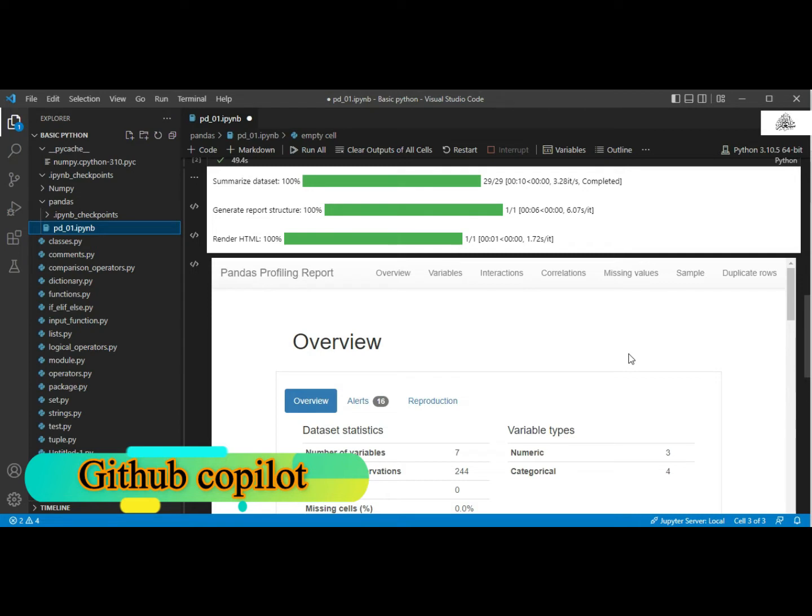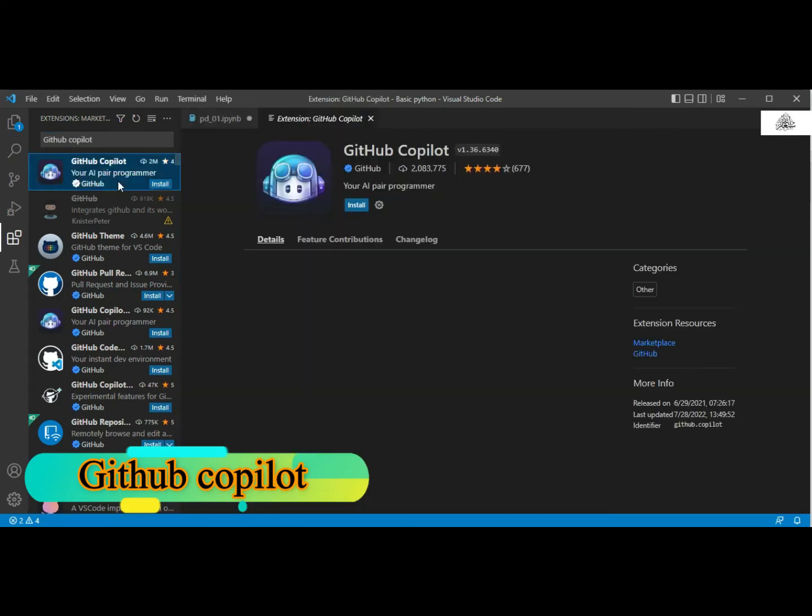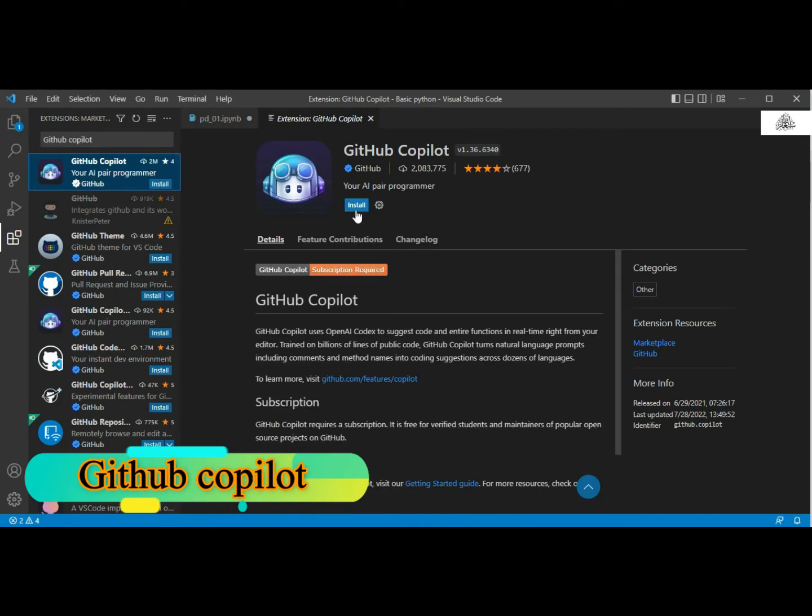Clear? So without wasting any time, just go straight to the extension bar here and click on the extension and write here simply GitHub Copilot. Clear? So a window will pop up here and you will see GitHub Copilot, your AI pair programmer. GitHub, this verified version, and the views or the download extension is 2 million. So just click on that and now install.